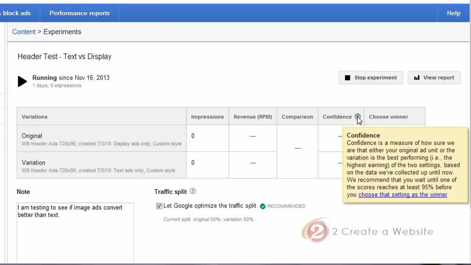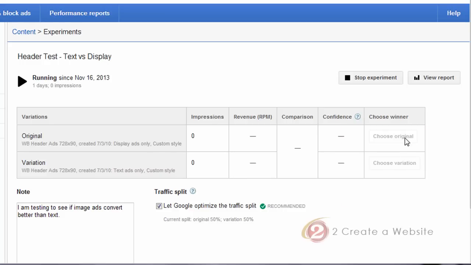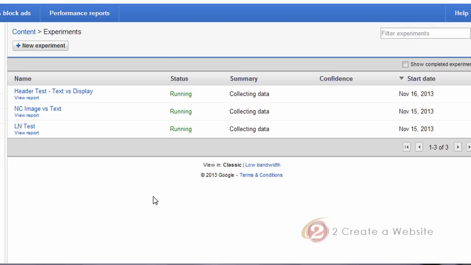And if you hover over this question mark, you'll see that Google recommends you wait until one of the scores reaches at least 95% before you choose which ad you want to use. So after the test has been running for a while, you have the option of choosing either the original unit or the variation. So you can do all this without editing your site. Pretty cool. And if you want to stop the experiment, you can click stop and it will remove it from your list of experiments. So if you come back to the home screen, you can click View Report as well.